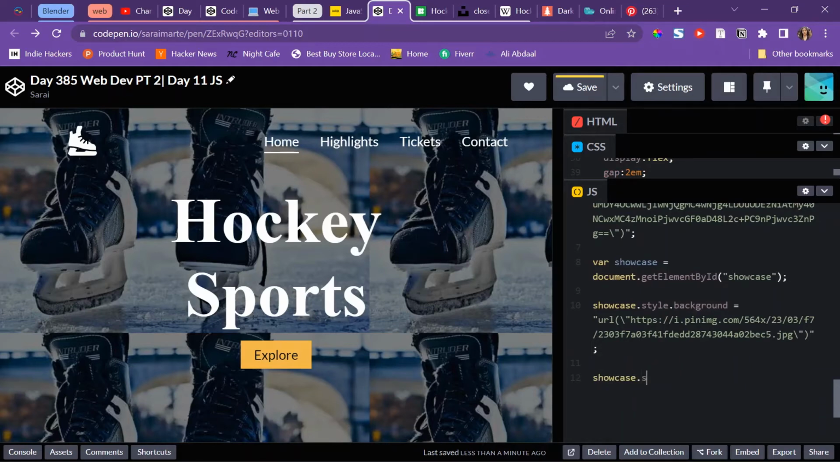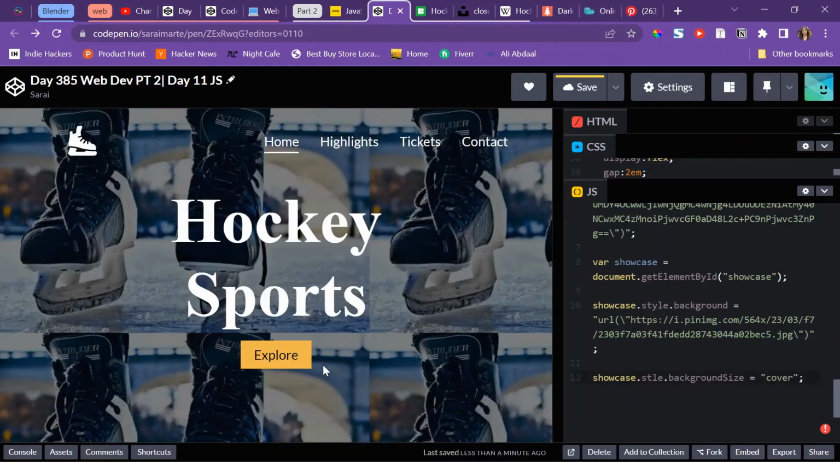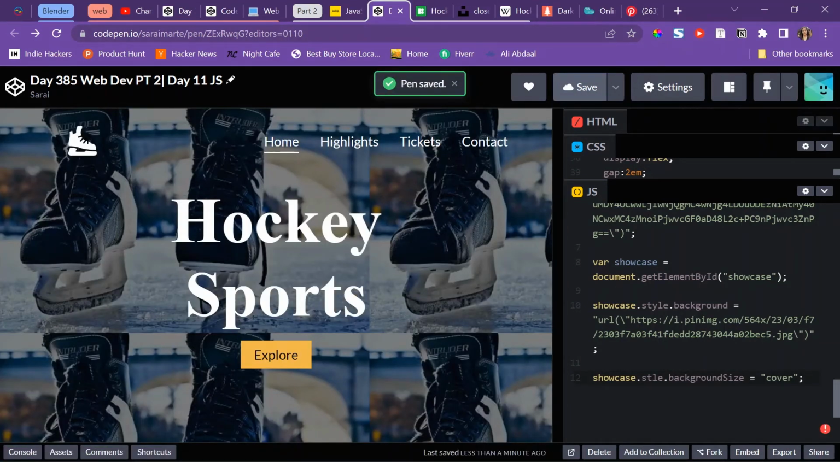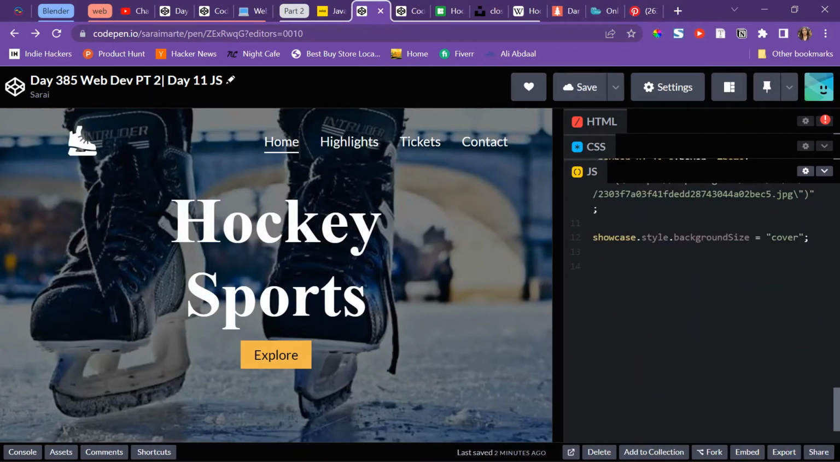So I have to do showcase.style.backgroundSize, because that's the property, and set that to cover, and then it should not repeat and it should go back to normal. So now you'll be able to see it as one, if I spelled it right. Background size style. Oh, it's style that I didn't spell right. Okay, style. Okay. 1, 2, 3. There we go. Beautiful.